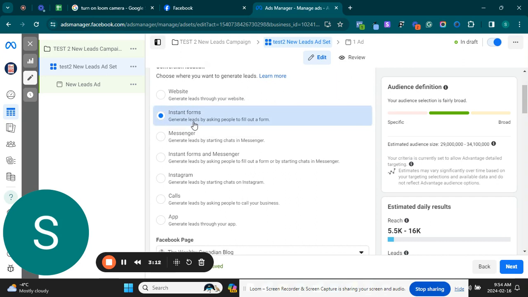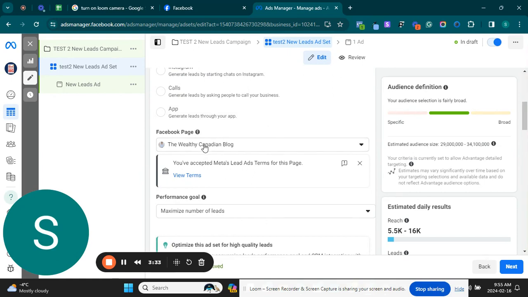So I'm going to use instant forms. If you have a website that you're going to pick these leads from, you can do that. But I'm using instant form, which is like filling a form out in Facebook. And when they fill that form in Facebook, your customers or your audience will not have to leave Facebook to provide their information. I don't know if you get that. And you're going to be asked for a page. You can't run a Facebook ad without using a Facebook page. So I'm using my business page here, the Wealthy Canadian blog.